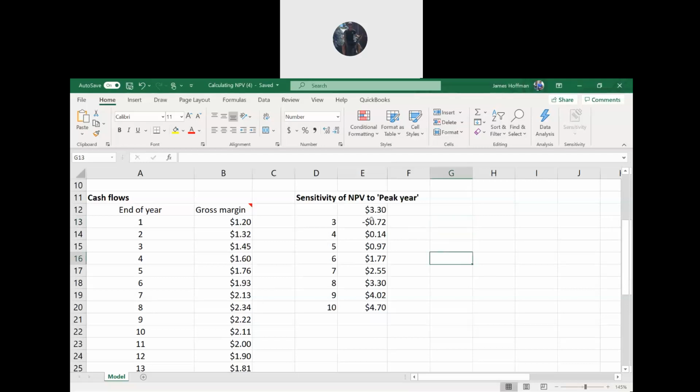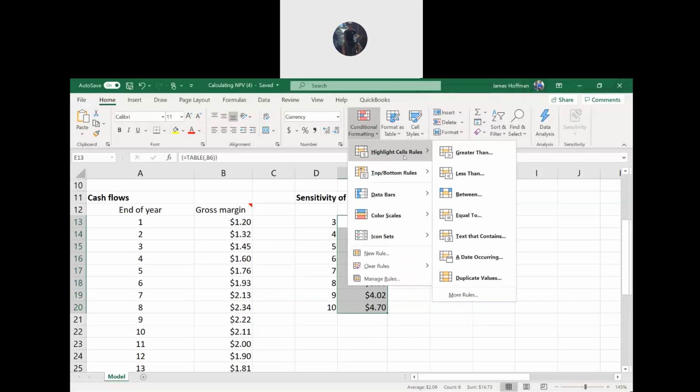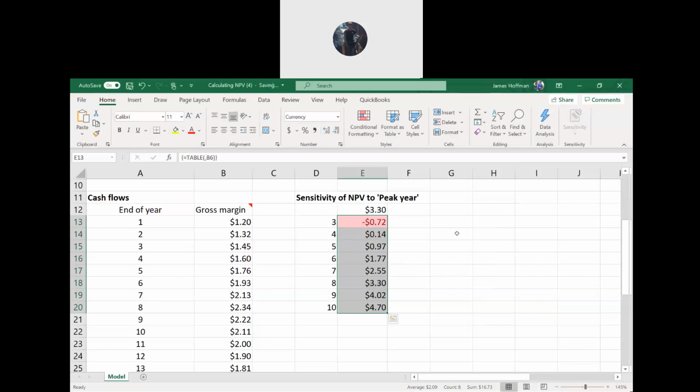All right, so let's select E13 to E20 again, and then Home tab, Conditional Formatting, Highlight Cell Rules, Less Than, and you want the values that are not worth it, so just put 0. Format cells that are less than 0, and then hit OK. And that should give you the only situation which is negative, which is 3.